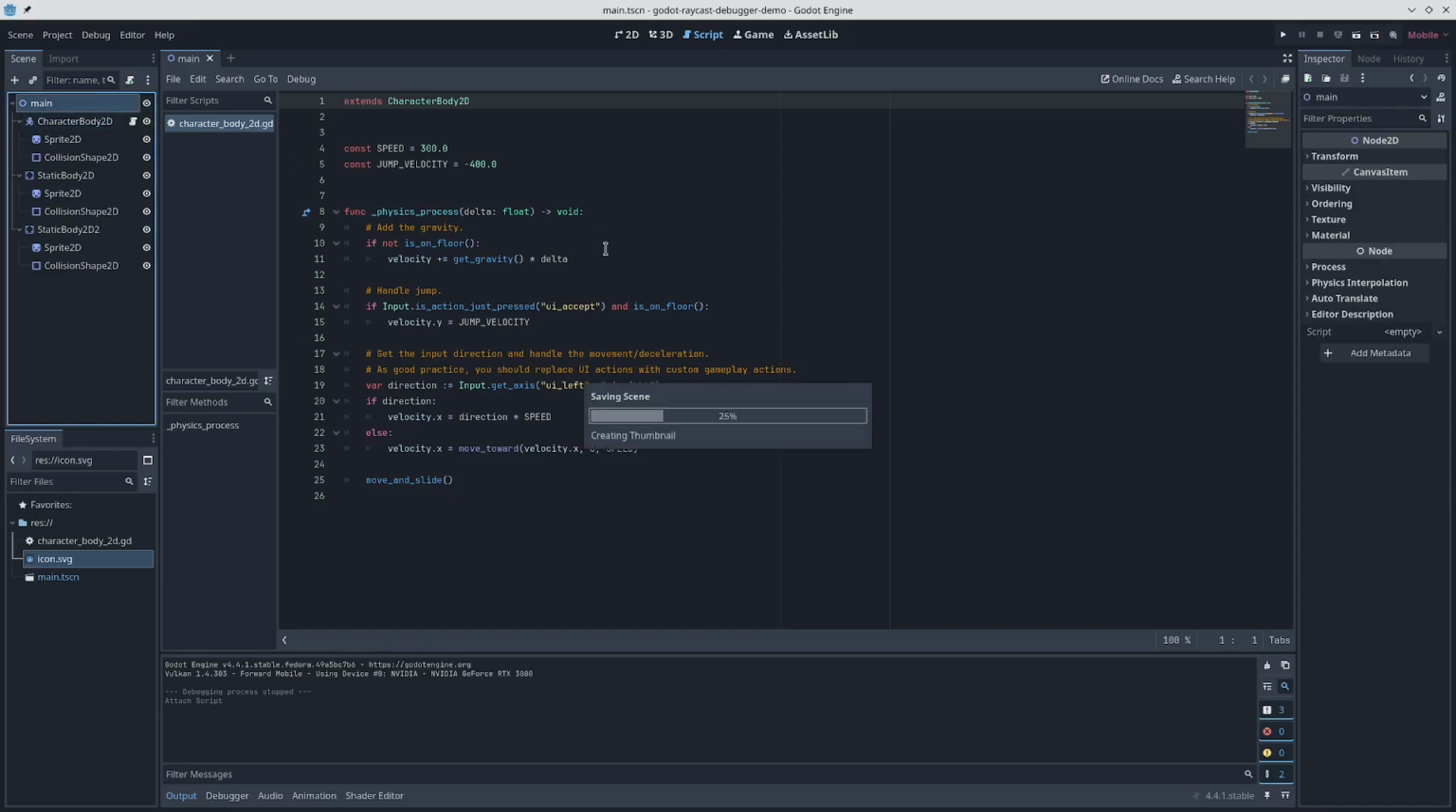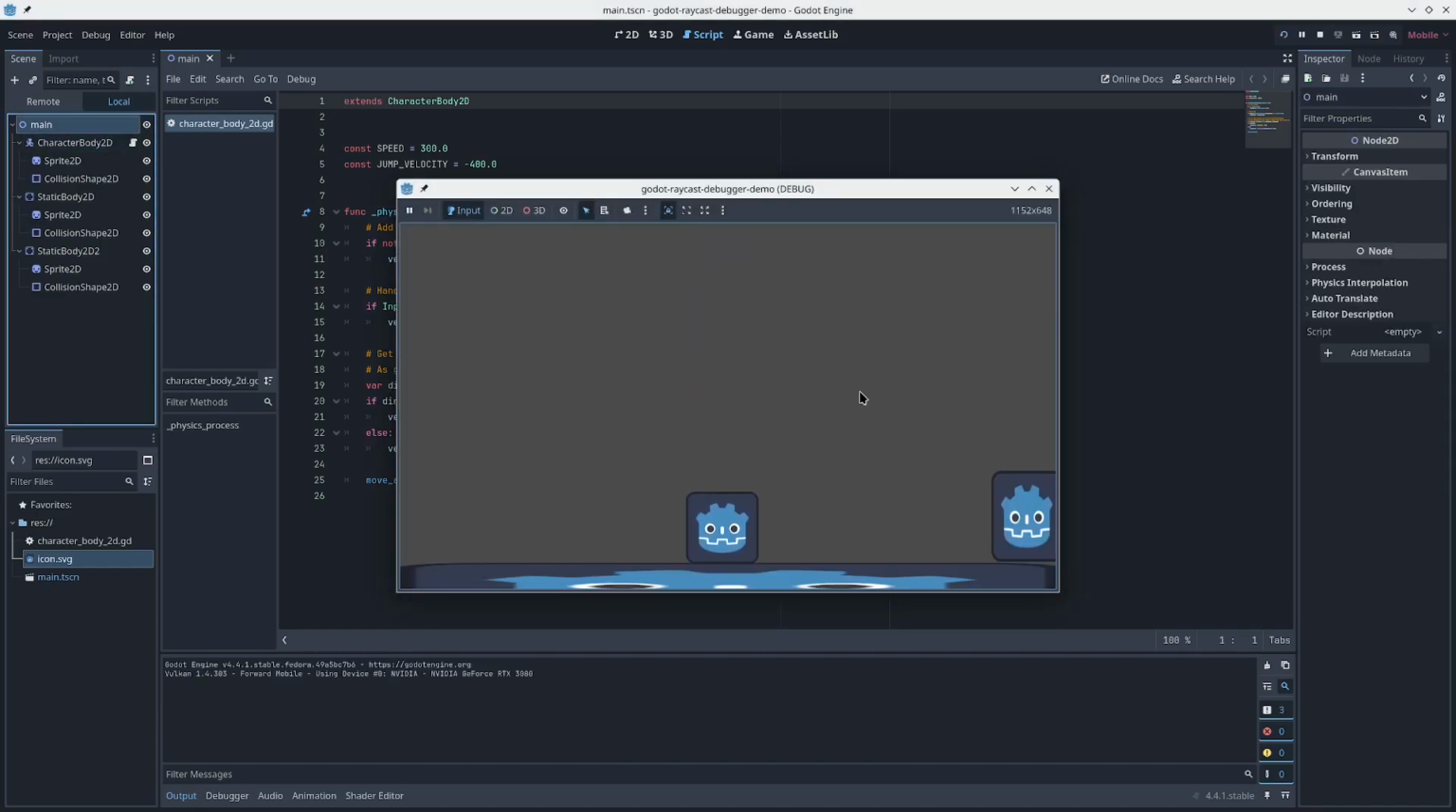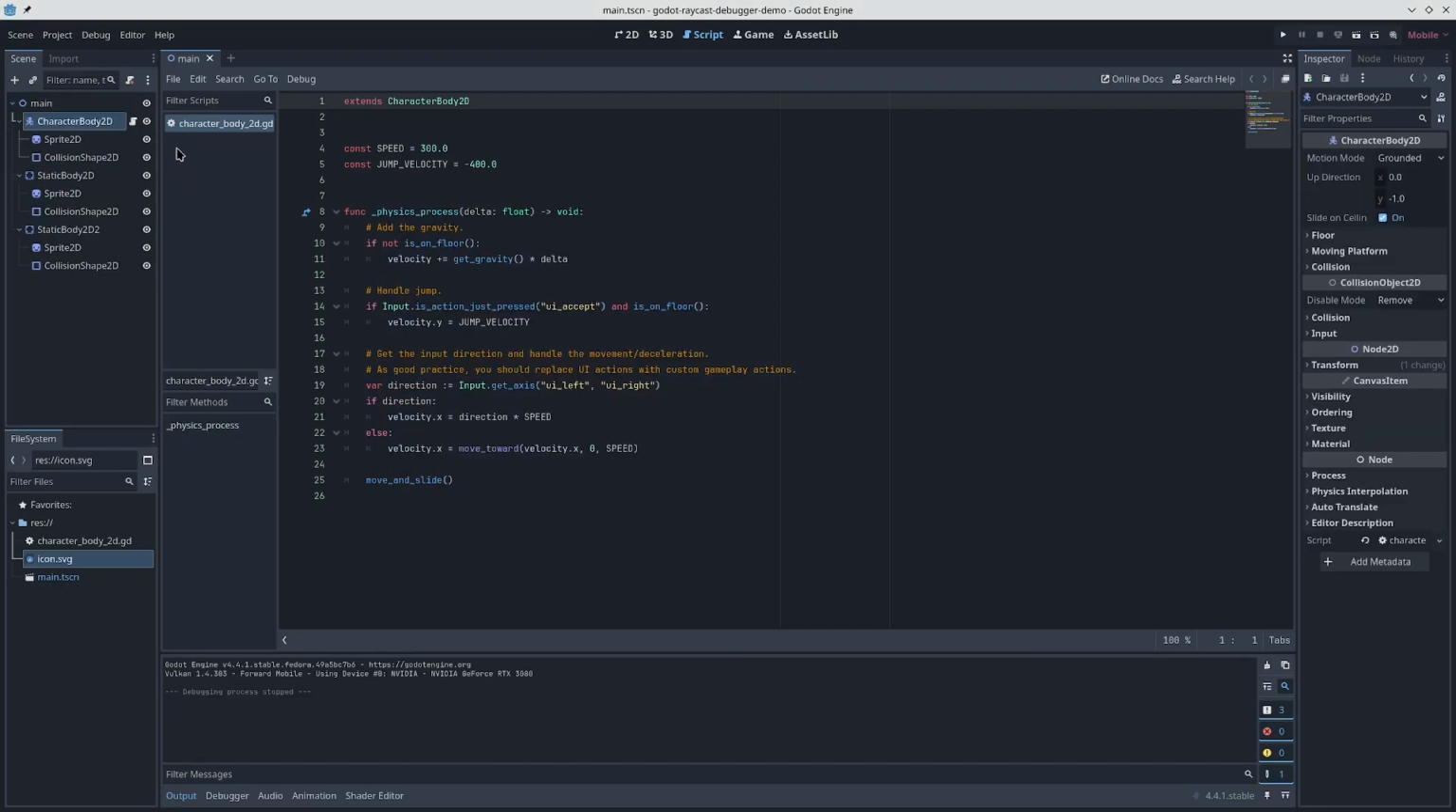Now let's save everything and run it. Sure enough, we can move, jump, and of course, fall. Let's move on to the visual debugging assistance techniques.